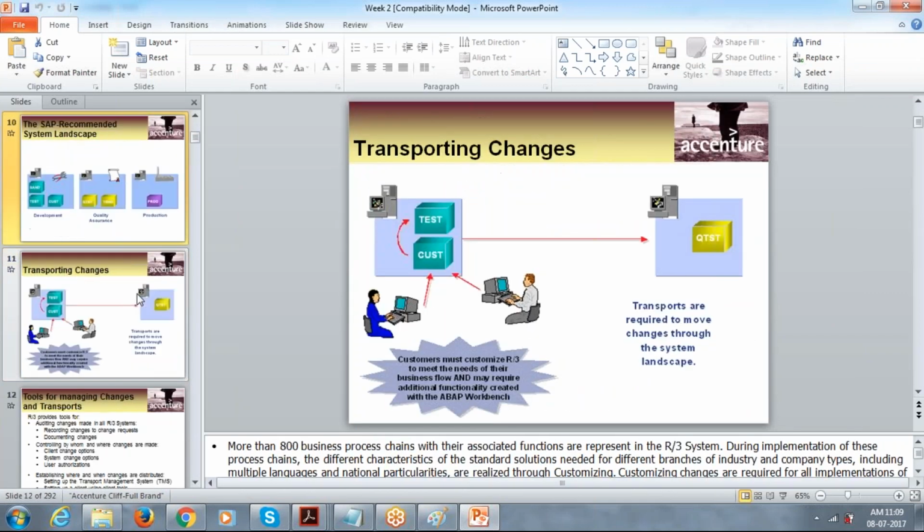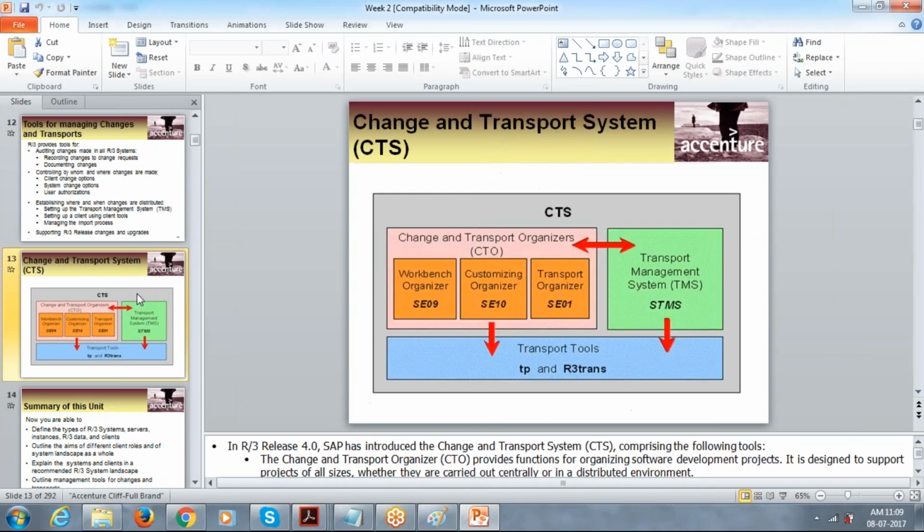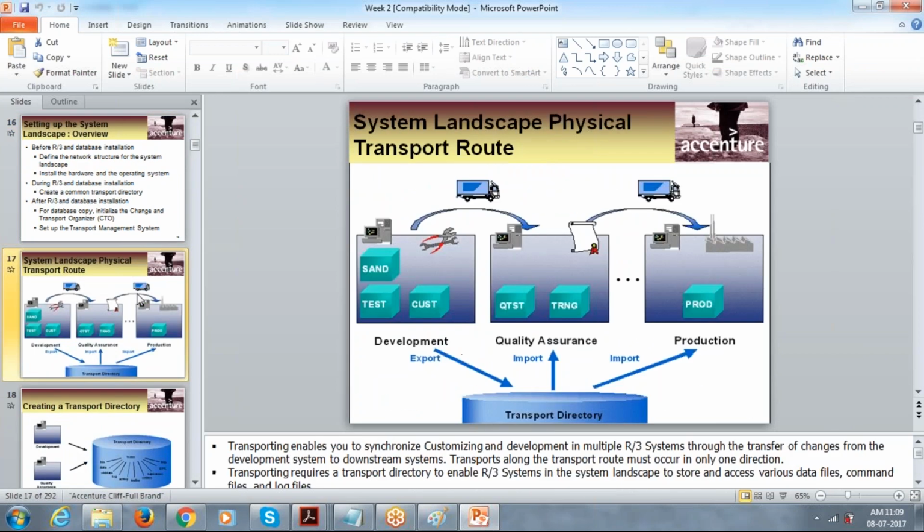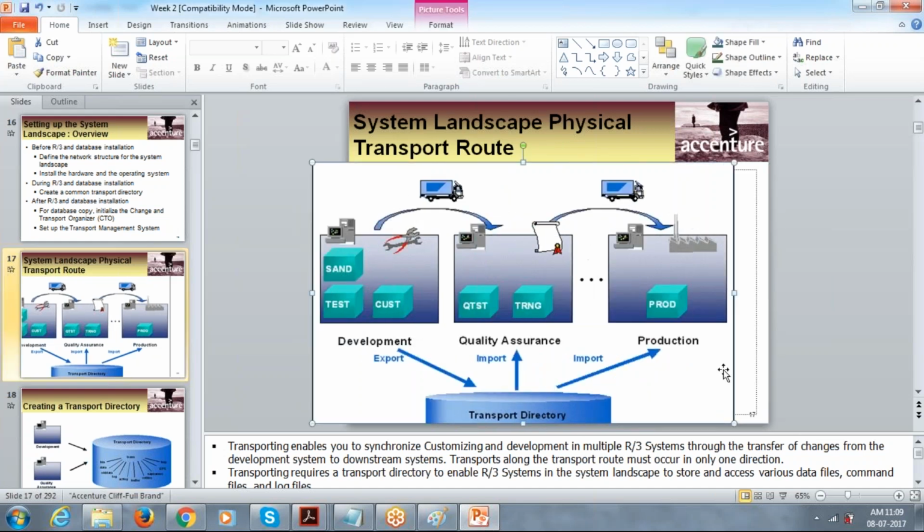Now see how the system maintains these directories. When you configure the TMS, this is your architecture. Are you able to see my screen now? Hello? Umar? Yes, I'm seeing the screen.